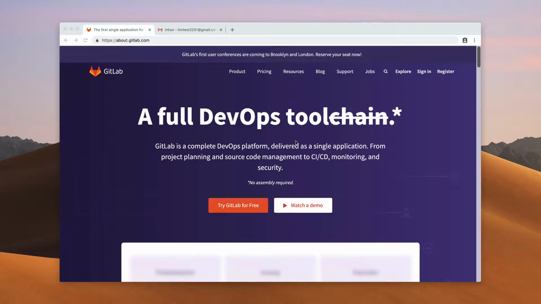So I land on the marketing homepage, about.gitlab.com, and the goal here is to find a way to start my free trial. I'm a new user. I don't have an account. So the first place that I click is Trial GitLab for free.